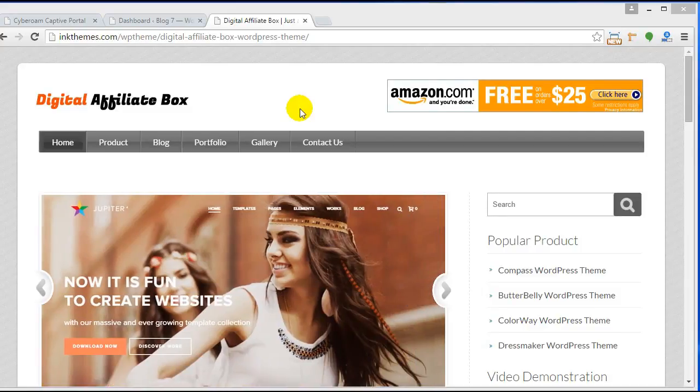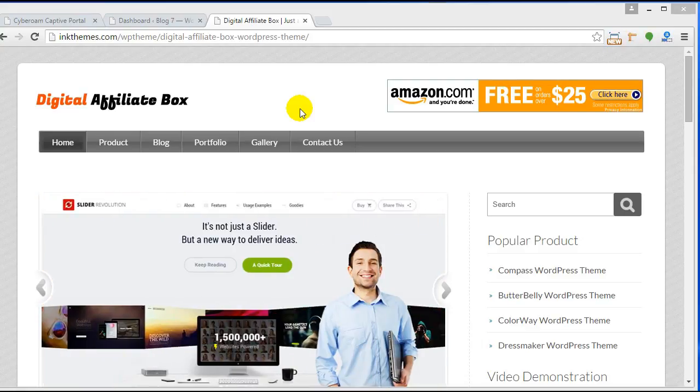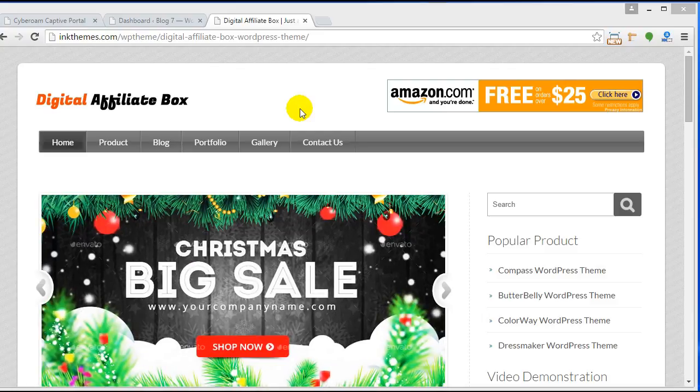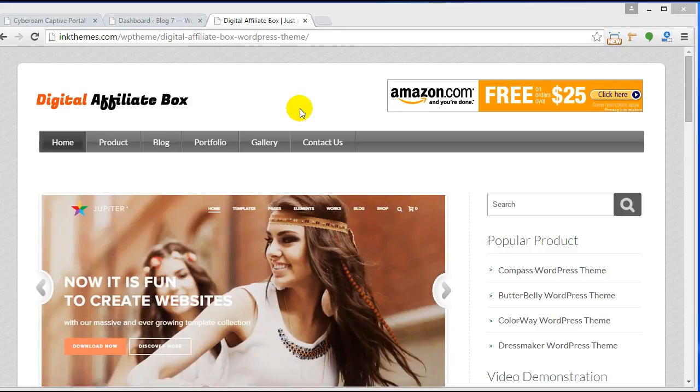Today I'm going to show you how to set up the Digital Affiliate Box WordPress theme. But before that, let me give you a quick introduction about the theme. Digital Affiliate Box is a powerful WordPress theme and plugin combo to create an affiliate store on autopilot. This amazing product lets you set up your store in the blink of an eye.